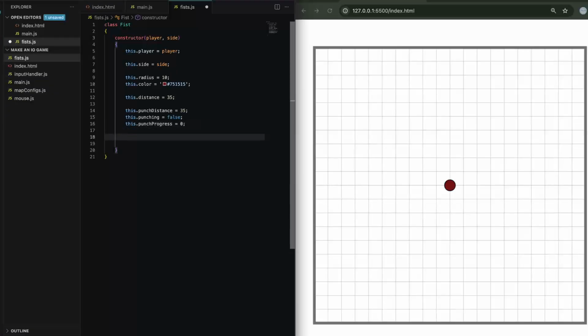And finally, the position. I update the position last because we want to load the qualitative properties first. So we'll do this.x is equal to our player.x, and this.y is equal to our player.y. Just like that. So that's our class for now.